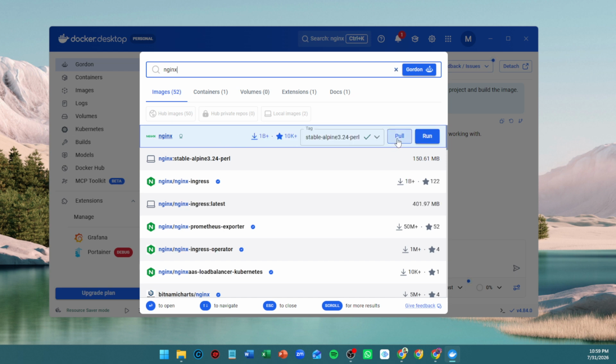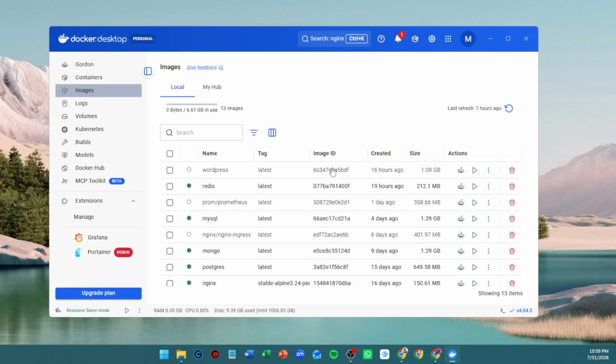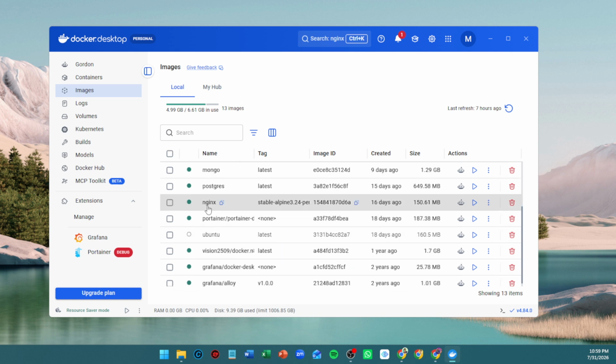After the image has finished downloading, go to the Images section in Docker Desktop. There, look for the image labeled Nginx. This is the image we'll use to create the web server container. Once you find it, click the Run button next to it. A Run configuration window will open. In that window, click Optional Settings to expand the menu.